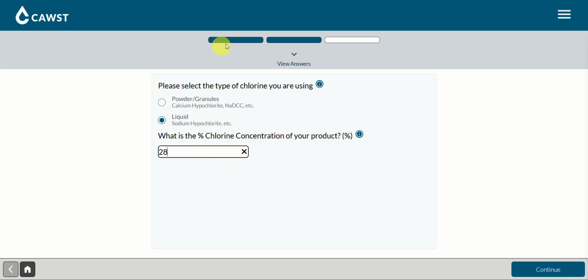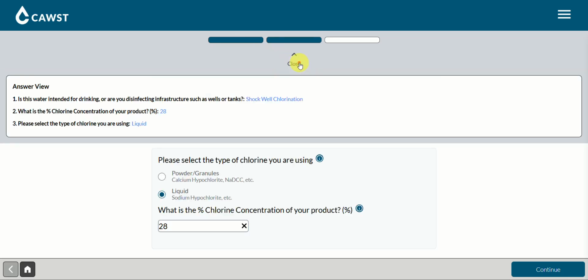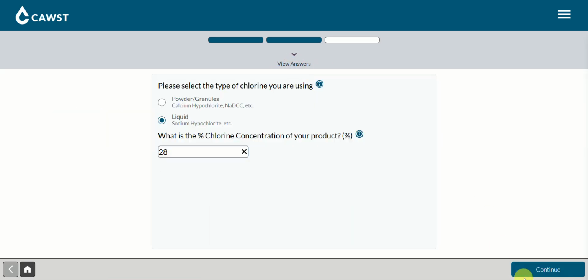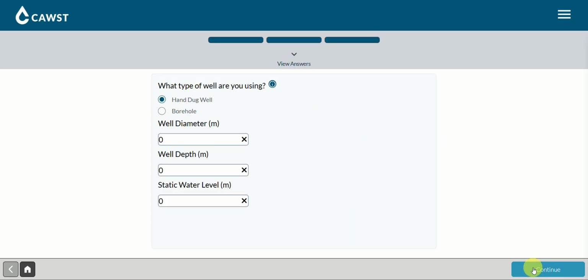When you click on the text, View Answers, you'll find that the app has saved your answers. You can check in on this box and close it whenever you need. We're going to continue. The shock well calculator will then ask, what type of well are you using? In this example, we will pretend that we have a borehole with a diameter of 2 meters, a depth of 10 meters, and a static water level of 8 meters.